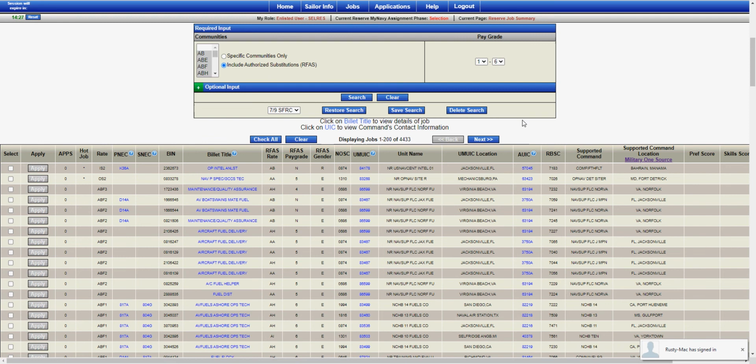So here's what we've got. We've got a spreadsheet. Now you'll see that all of these apply buttons are ghosted. It says feature not available in current phase. So right now I think they're in the scrub phase. They'll have the rest of June to scrub out all of the billets, all the jobs that have been selected and will no longer show up here.